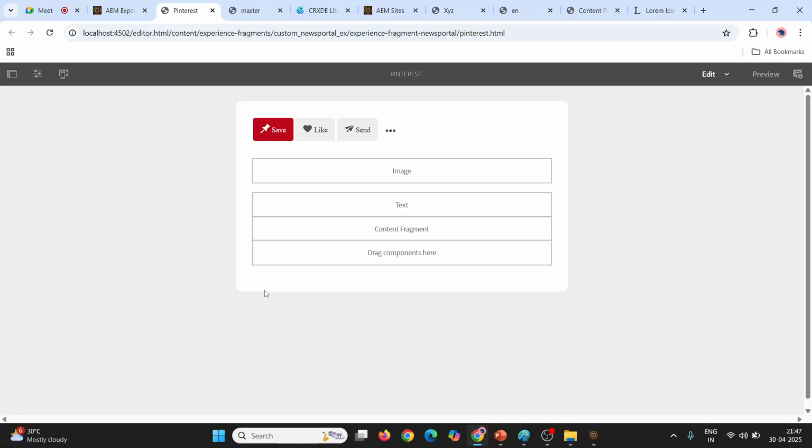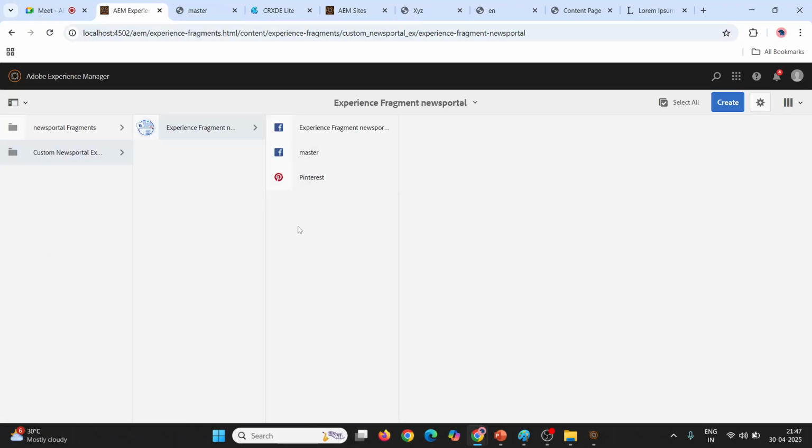So this different template will have a different structure. Okay, so same components are available. Suppose if you want to give a different structure at that time also, we can give the different structure to that template. Okay, so that is how you can create an experience fragment and then you can add that to the page.